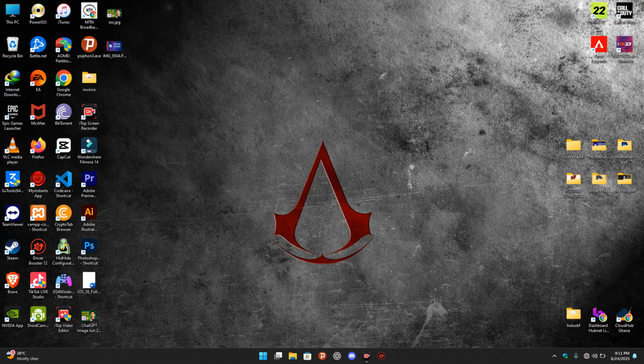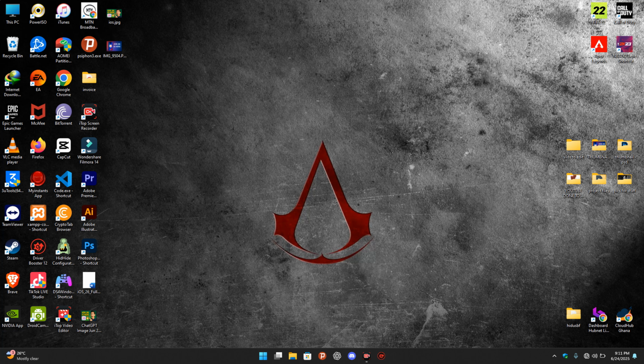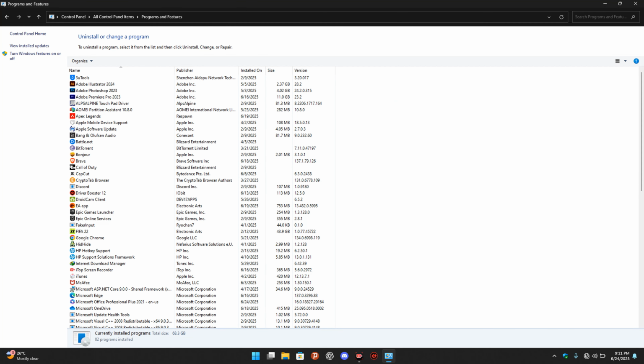You just need to go to your start menu and type in control. So we are heading to the control panel. I have my pin here, so I just need to click on it. It opens up the control panel, and then I go to the programs and features section. This section lists all the applications that are installed on my PC.